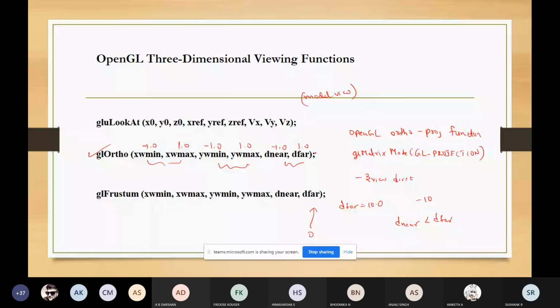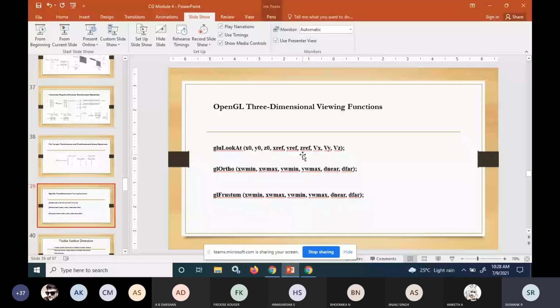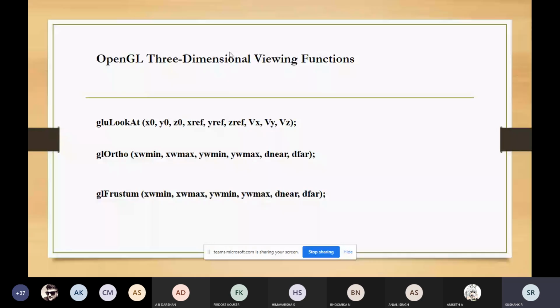Similarly we can have a few more functions. There are so many functions with respect to each projection. The first one was with respect to the OpenGL viewing transformation function. The second one was with respect to the orthogonal projection function, and now we have frustum.